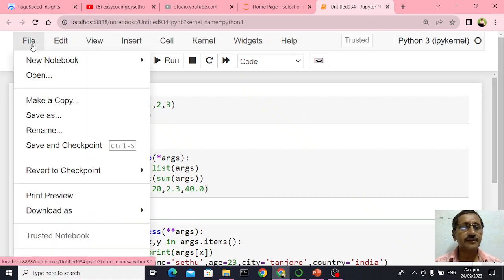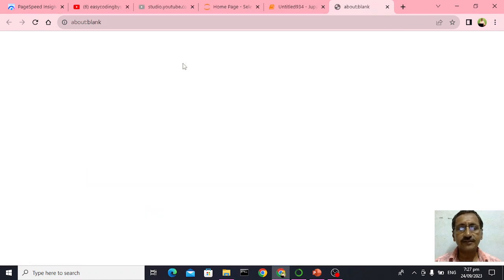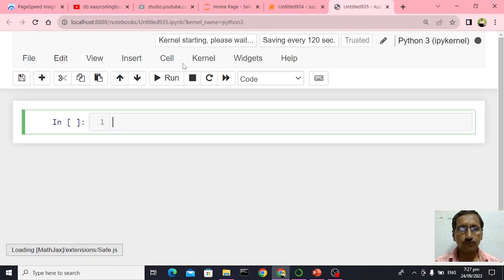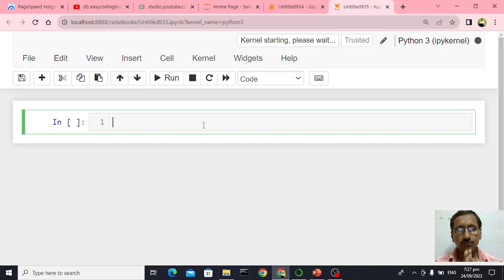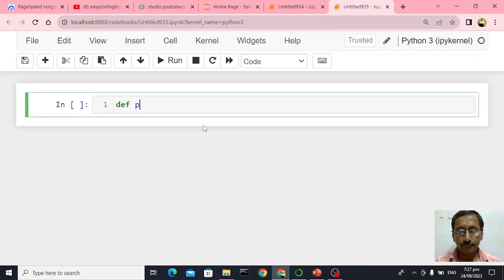So I'll create a notebook, Python 3. I'll create a fresh Jupyter notebook page. Now, first let me define a function, and let me call my function process. Let us call it process1 because we don't know whether process is already an existing entity. So I'll call it process1. Then parentheses start and close.